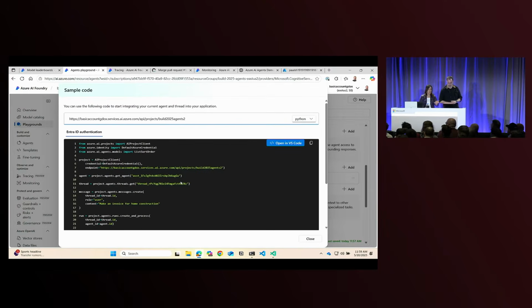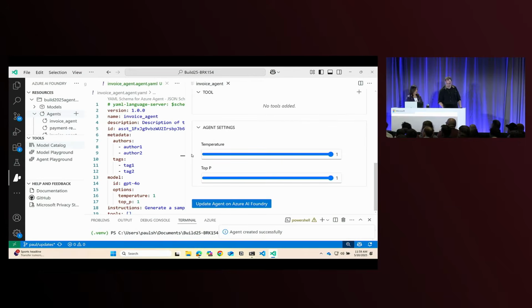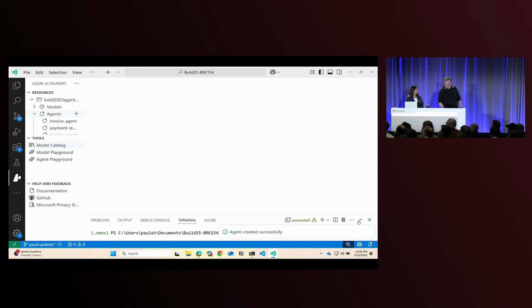You can open in VS Code on the web. We have multiple languages that are supported: Python, C#, and JavaScript. You can use this as a getting started for your application. In fact, this is how we started with this application that we're going to look at right now. So let me close this, and close the model catalog.